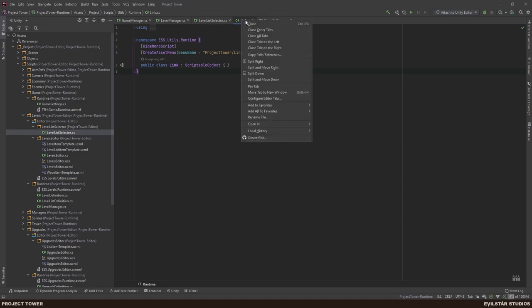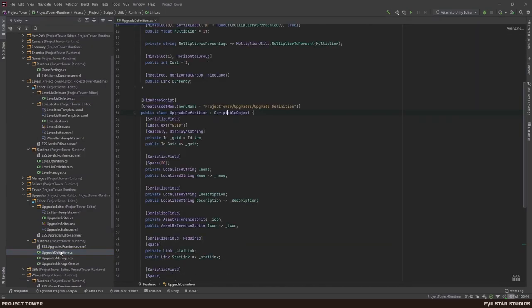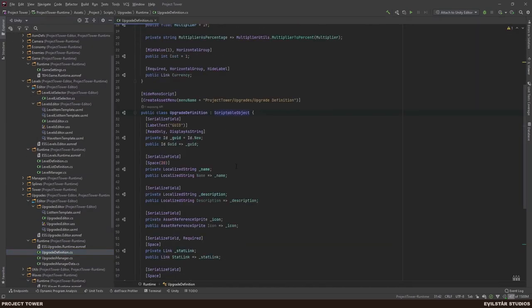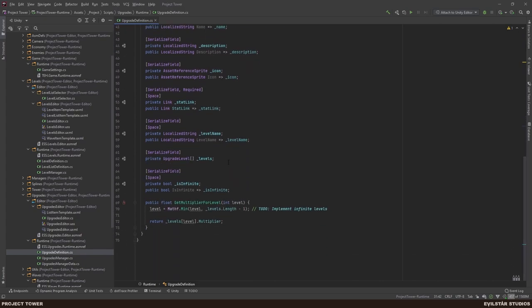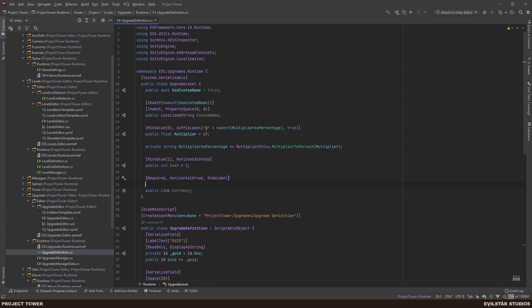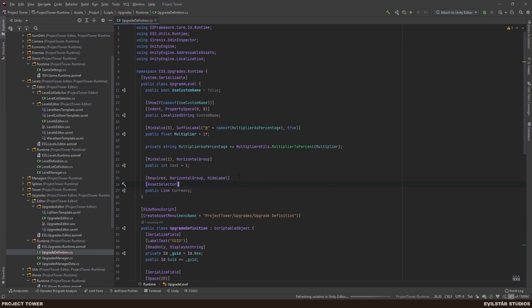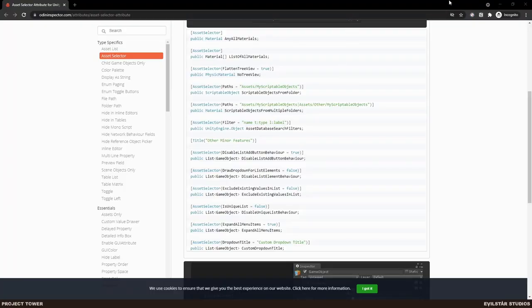So let's go there. What was this? This was an upgrade, so we'll have to go to the upgrade definition. And it's an upgrade level, so here it is. Here's the currency, which is of type link. Let's first see what this attribute does without specifying anything for it.